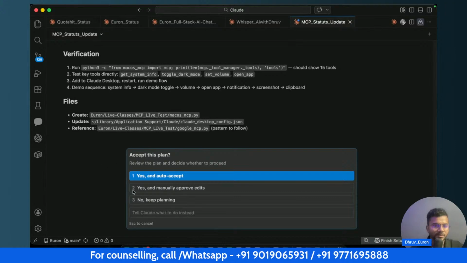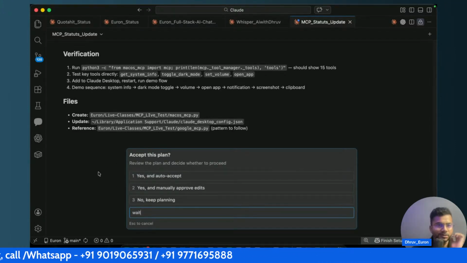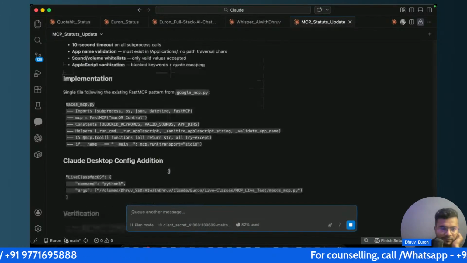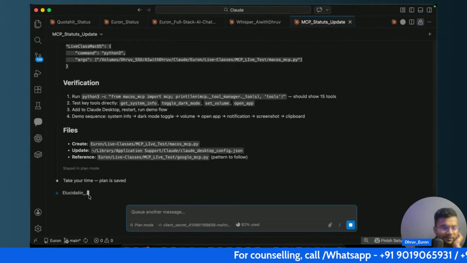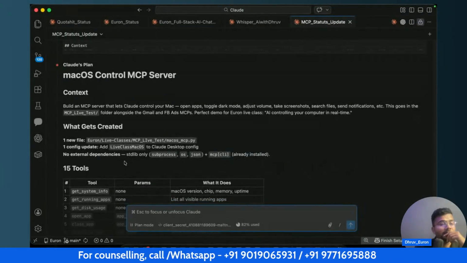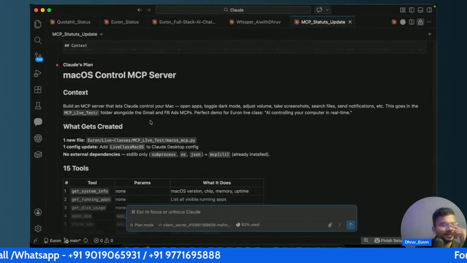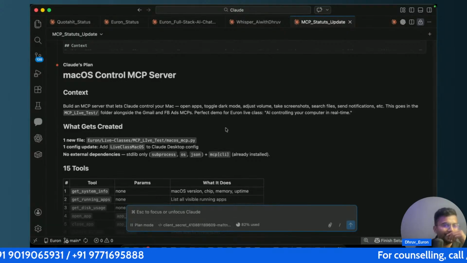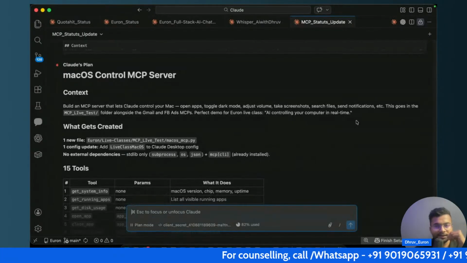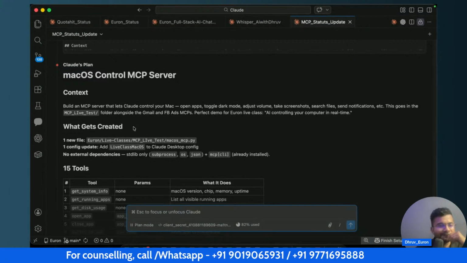Now you can see, no, wait. So you will be able to see it already did all these things. This is great. I'll just ask it to wait, so it can wait. Okay, take your time, and this is the plan. So you can see macOS Control MCP server context. Build an MCP server that lets Claude control your Mac. Open apps, toggle dark mode, adjust volume, take screenshots, search files, send notifications, etc. This goes in the MCP live test folder.